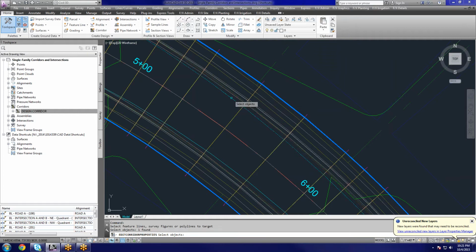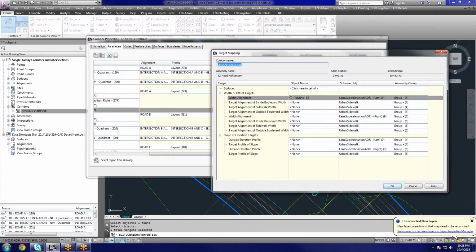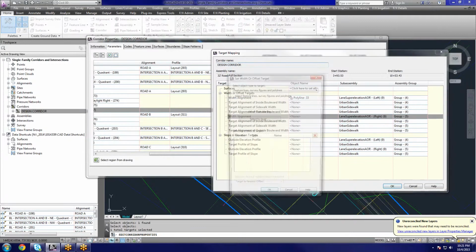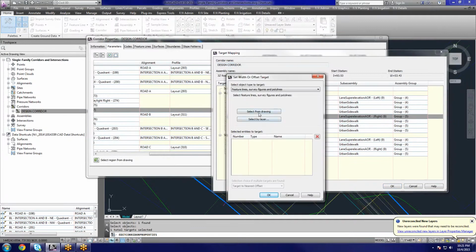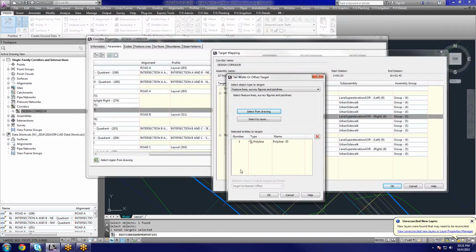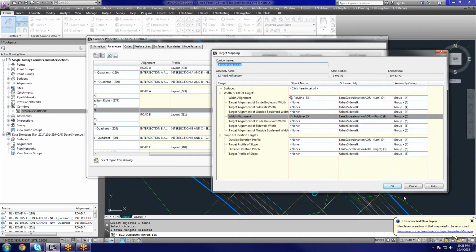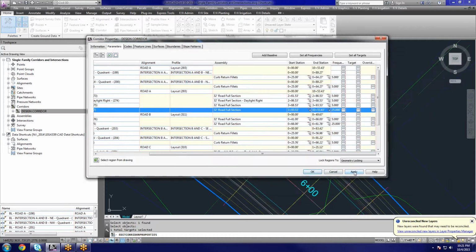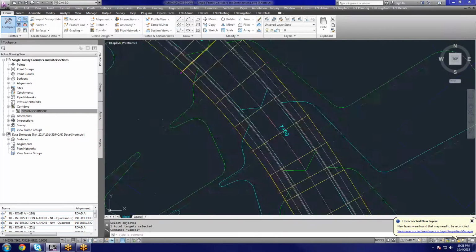So we're going to click this guy, hit OK, boom, got that done. All right, so now we're going to do the width alignment for the right side. Select from drawing. Click this polyline, hit space, and we're going to hit OK, hit apply, rebuild the corridor, hit OK. Great, and look how this lines up now.